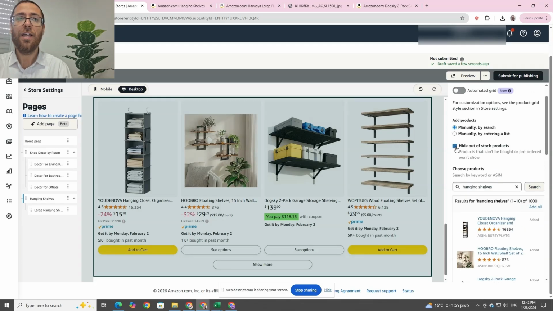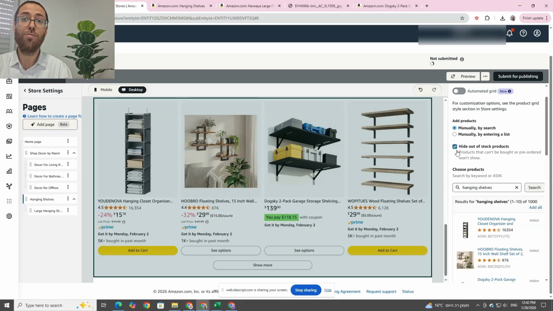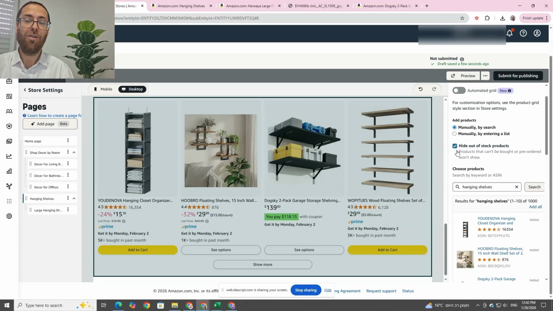And you want to make sure you check hide out of stock products. You wouldn't imagine how many stores are showing products that they don't actually have available in their store. So not only does it look unprofessional, more importantly, you miss the sale.